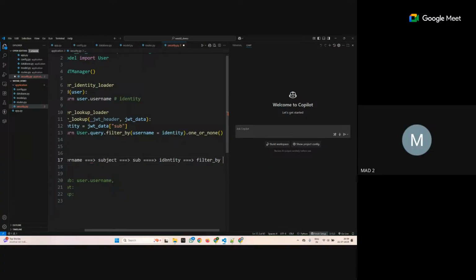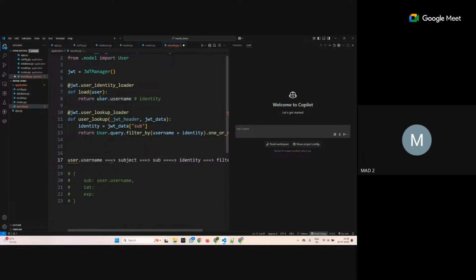Okay, and how is it filtering? Username equals identity, and what is the identity? It is user.username. So at the end of the day, we are telling these two functions, load my user with the help of username, and what do you want to load? I want to load the entire user object. What are we going to get from here? The entire user object. This means whenever I create a token, the information of the entire user will be stored into that token.